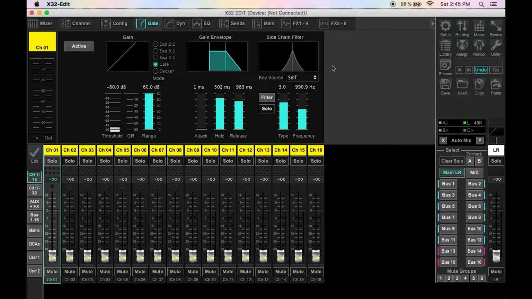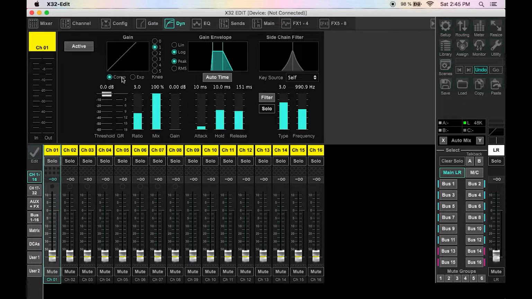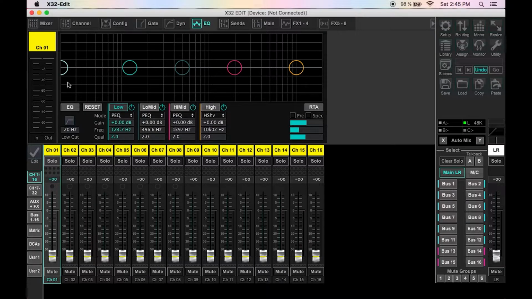Then you got your attack time, your hold time, your release time, and your key filter with the frequency and the type. Then you got your dynamics, your knee, your compression/expander. You can also do an expander here if you want to, but I rarely do that. Your ratio, your mix, your gain, makeup gain, attack, hold, release, and sidechain key filter.